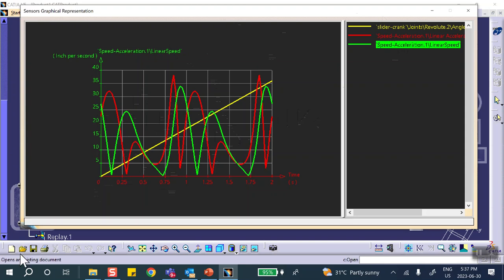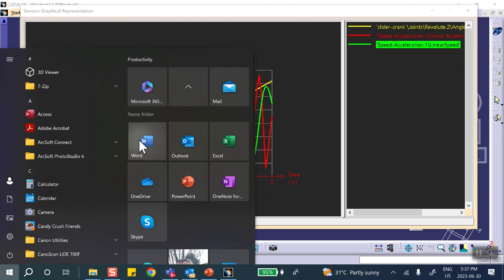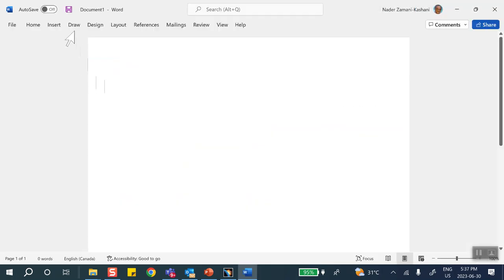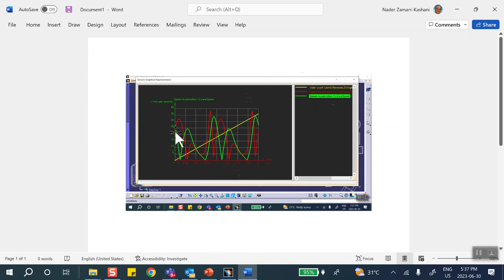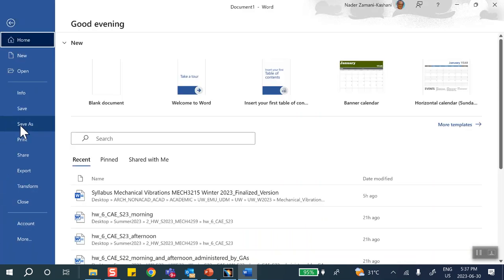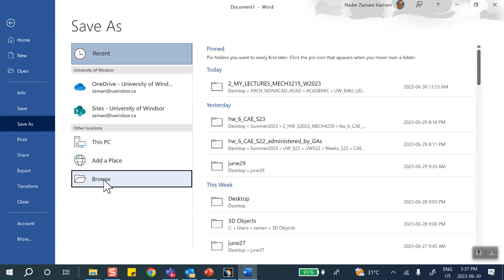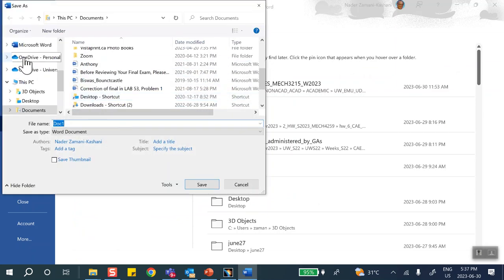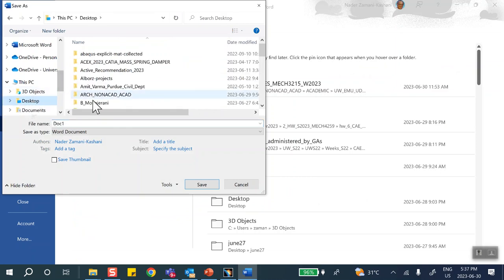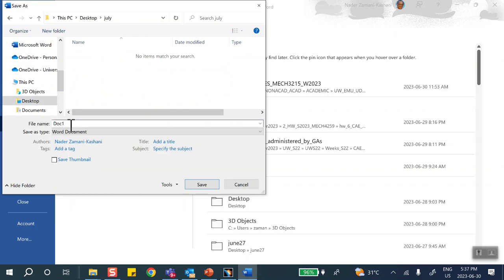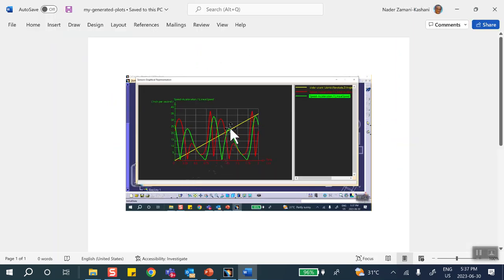Now remember, if I ask you to generate these plots, once you get this thing, you go and do print screen, and you create, for example, a Word document. You can do it in Paint also, so paste it, home, paste. Make sure that we can see the units here. Make sure we can see the numbers here, okay? And then save it. File, save as. In that folder, which was July, wherever I put my stuff, desktop, July, I'll call it my generated plots. Okay, so this thing is going to be in that folder.